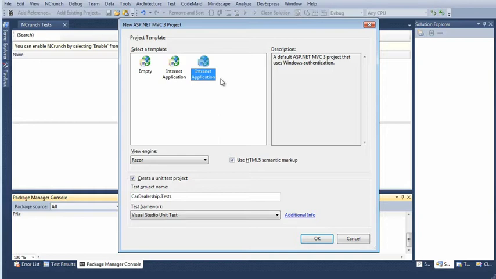So we're going to pick the smaller of the templates. It doesn't matter which view engine we choose. We have the option or not to use the semantic markup. Having a test project is not an option because we're going to be testing.